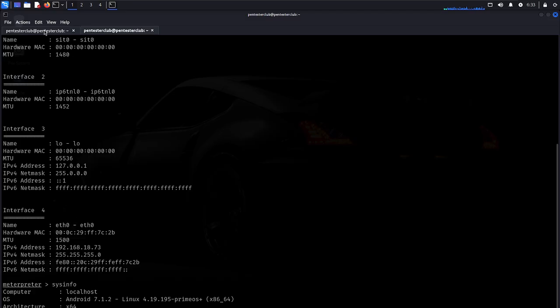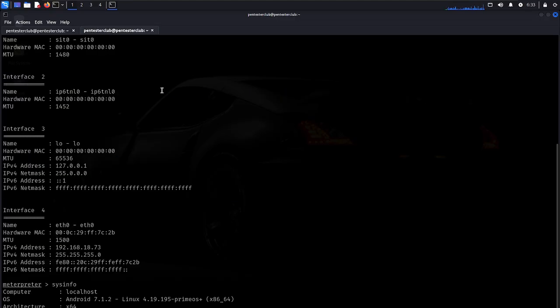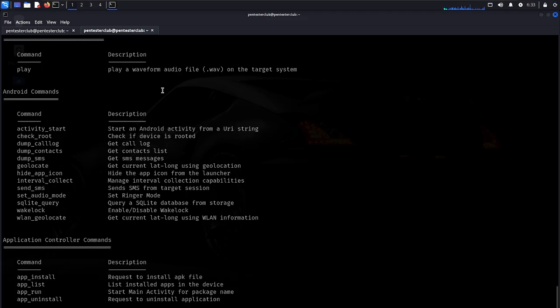I have shown you this before, Dalvik on Android. That needs to be present in the same way once you have exploited it. Now type help. You can dump call logs, dump contacts, dump SMS, geolocate, and hide the app icon. If you want to hide the app icon, what else do you have installed?